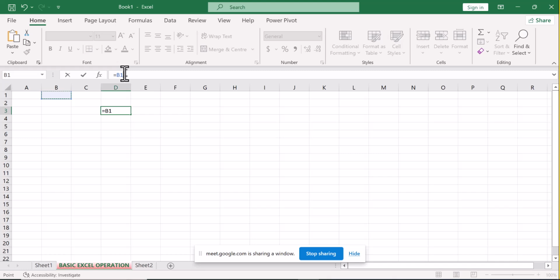Okay. Now, before we proceed, I will talk about the different cell referencing. We have the dynamic cell referencing, we have the absolute cell referencing, and we have the mixed cell referencing. Now, dynamic cell referencing means that it changes. That's what we call dynamic. Then for absolute, it means that it is constant, it does not change.